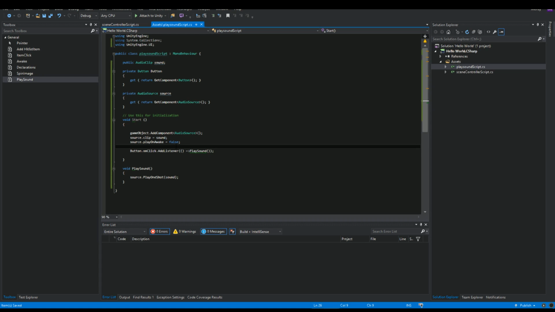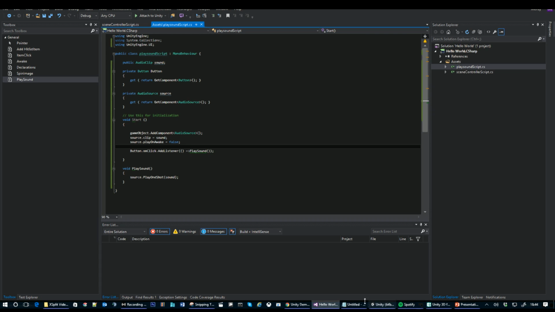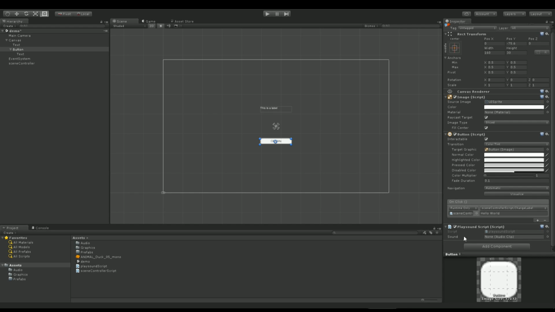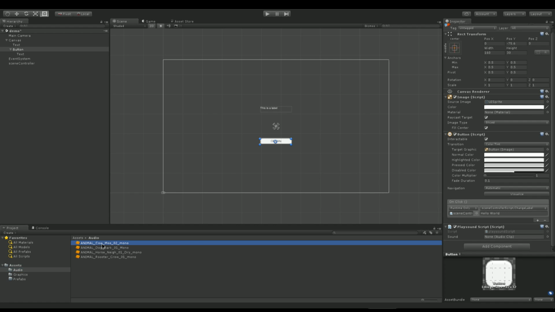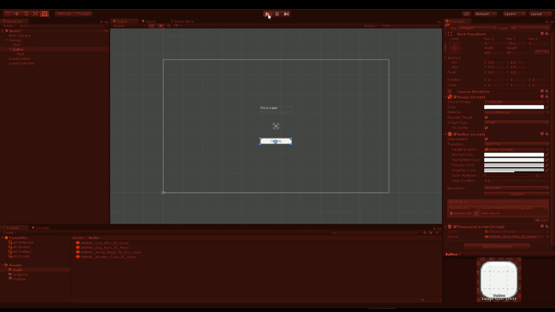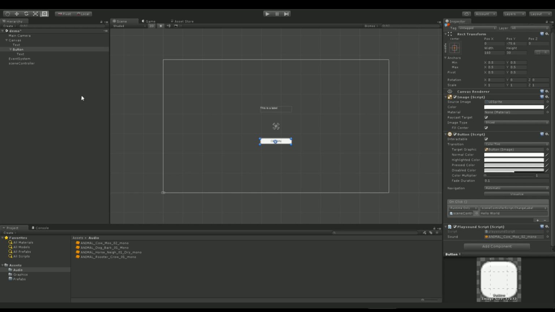So now if we flip back over into Unity, this button now has a sound property, which I should be able to throw something on there. Move. So let me test this. Start it up. Yeah, we got a move. So now we've got a button that moves.